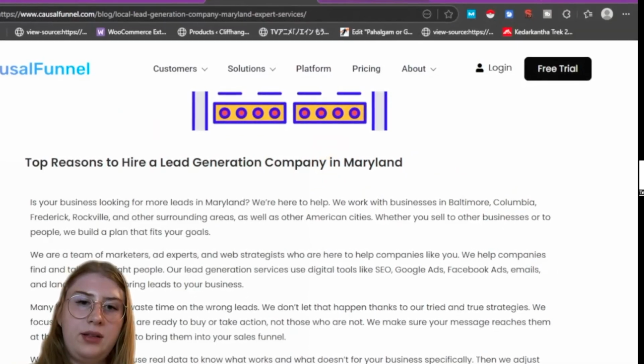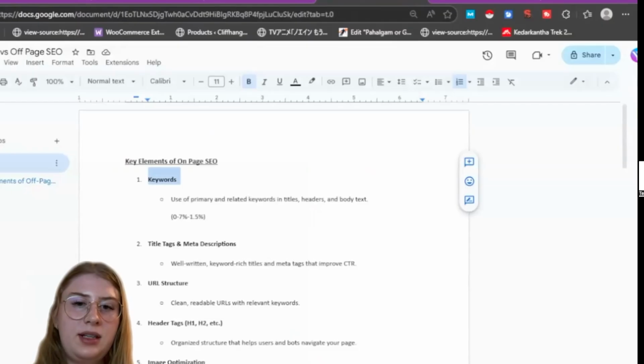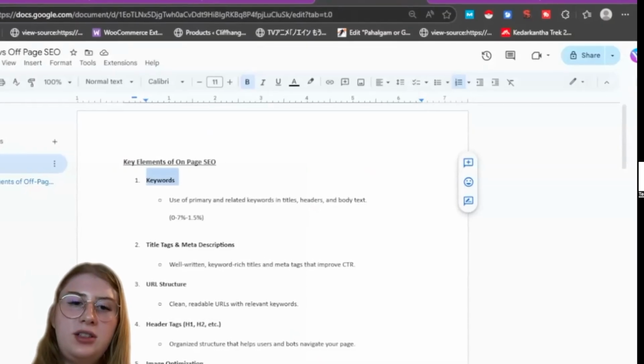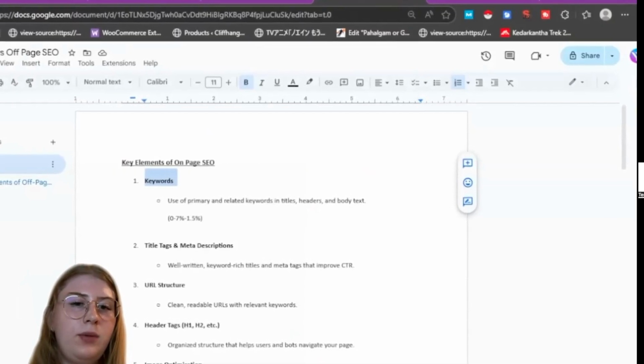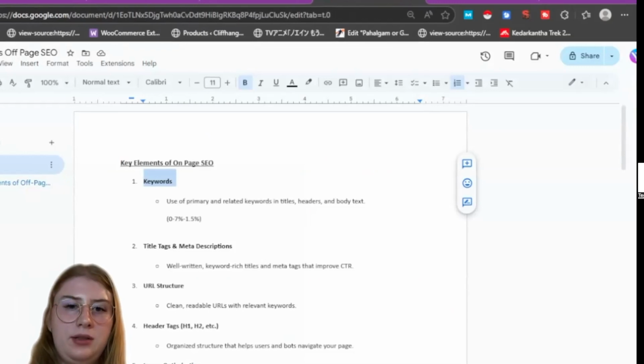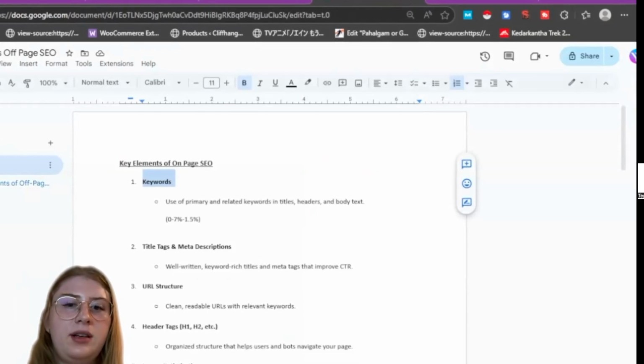Many SEO experts recommend 1 to 2% keyword density. However, I suggest keeping it between 0.7 and 1.5% for a better readability score. Don't overstuff your content, as this can lead to penalties.